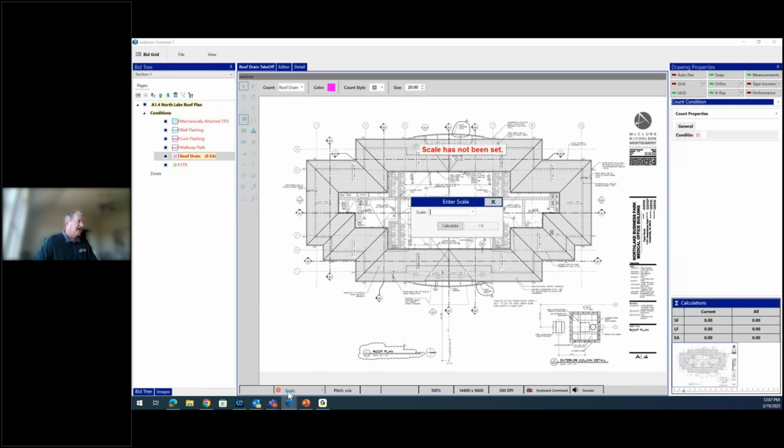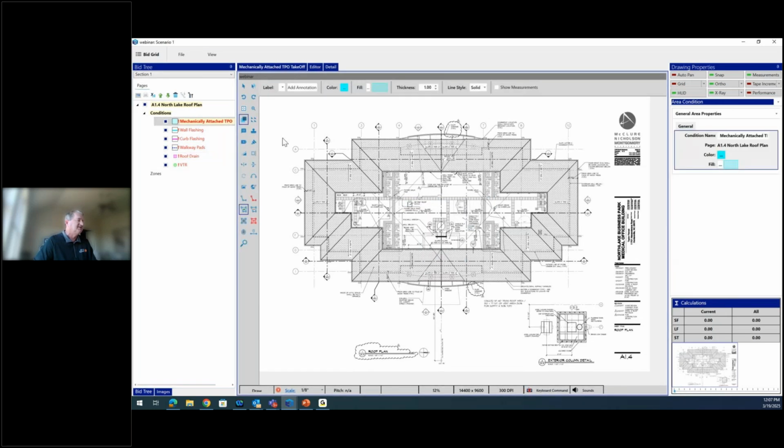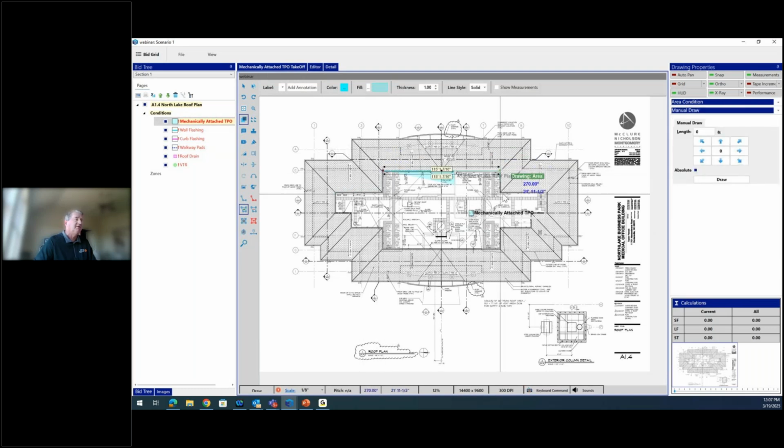If I hit the scale here, hit calculate, say it's 30 feet, I now have a scale. Or I can use the drop-down menu. Hit OK. Then move over here, select a product, and just simply measure the perimeter of this TPO. It's going to give you a color and a math associated with it. If you don't like it, you can simply turn that off in the upper right-hand corner under measurement.